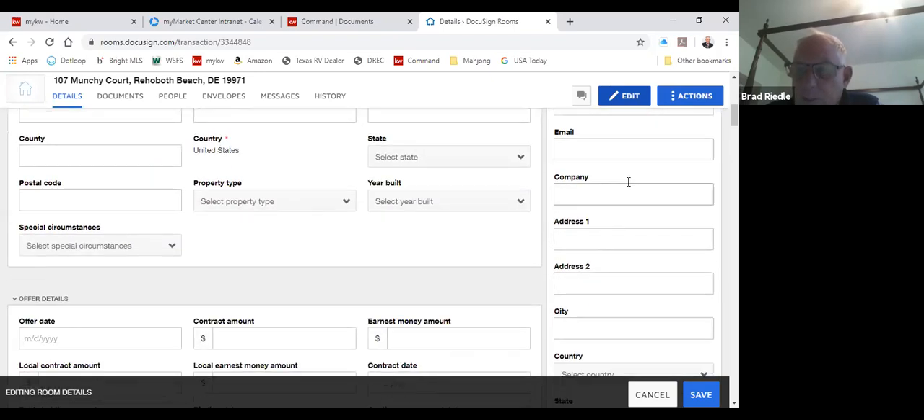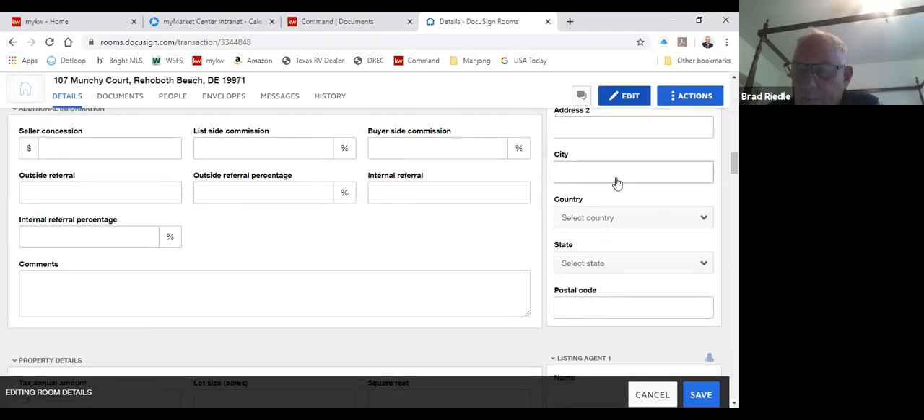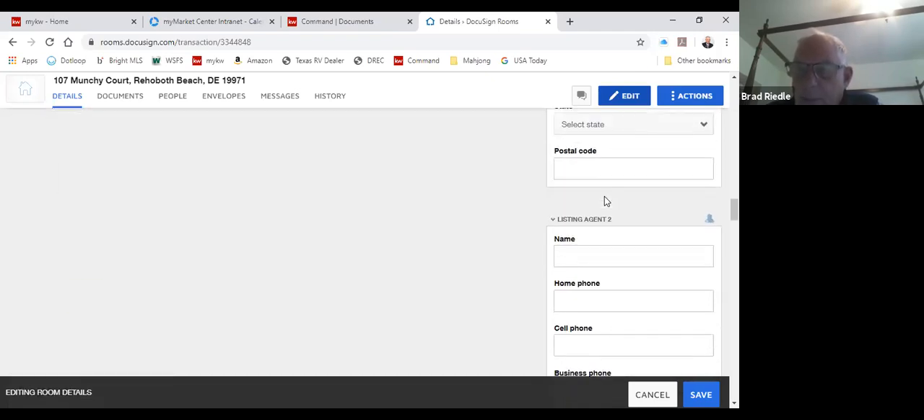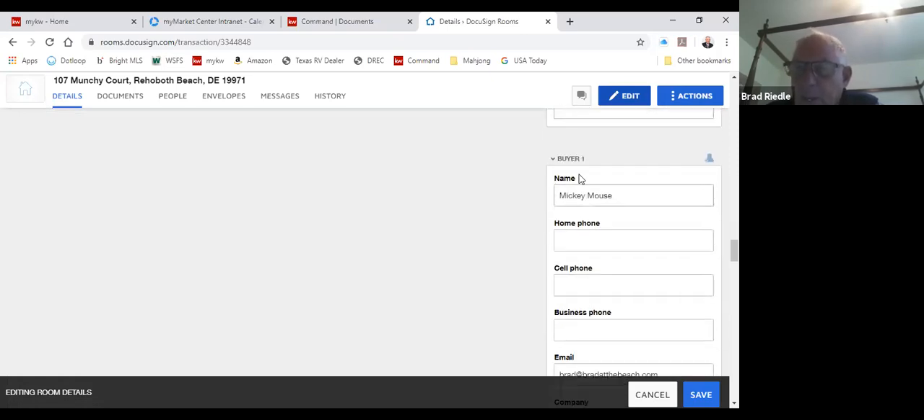So seller 1's information, then it goes to seller 2. Then it comes to listing agent 1, listing agent 2, if there happen to be any. Then we come down to buyer. So it brought Mickey Mouse over as buyer 1.